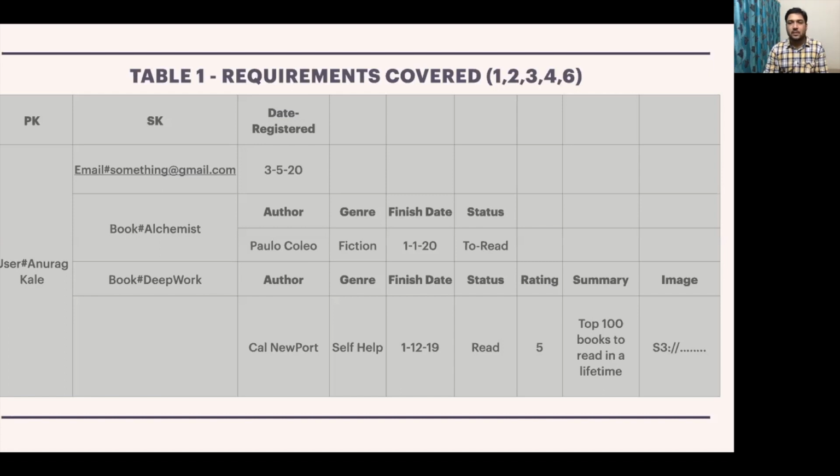So the first item is basically representing the user entity, and the next two items are representing the book entity. So this is the flexibility of NoSQL databases. Within the single database, I was able to club two entities, and I can have multiple attributes as well. If you see book number 2, the book Alchemist, is in the status of to read, and hence it does not have the extra parameters on its side. But the book Deep Work I have already completed, and I have then added the extra columns like rating, summary, and image. So image is basically a S3 link that we have put in there.